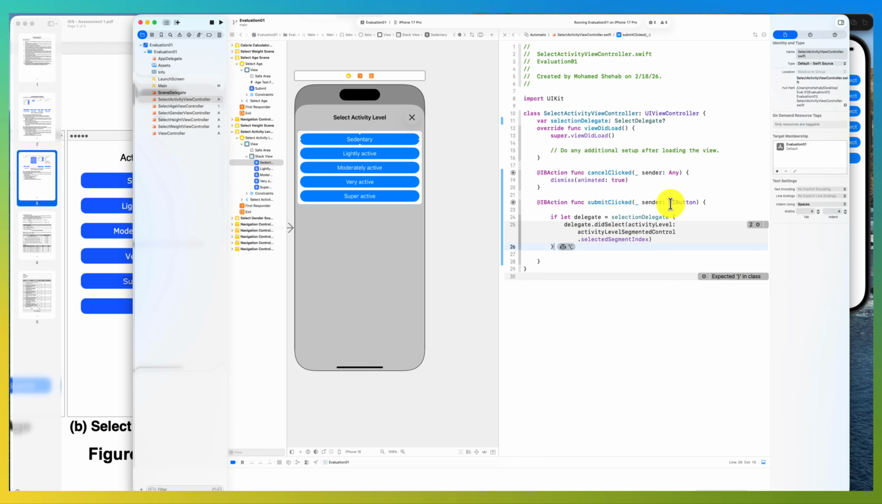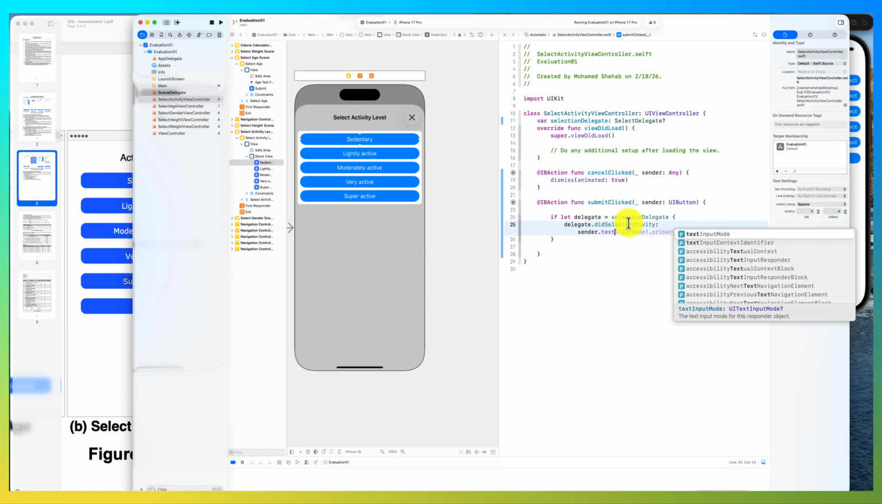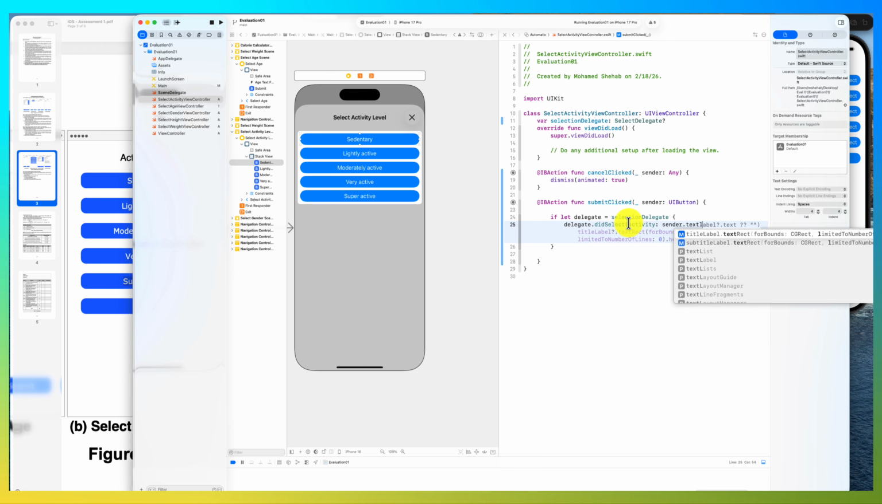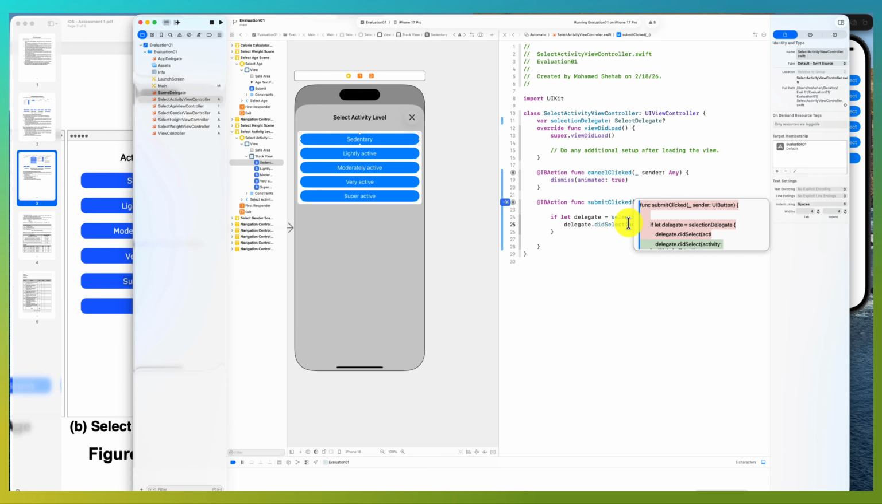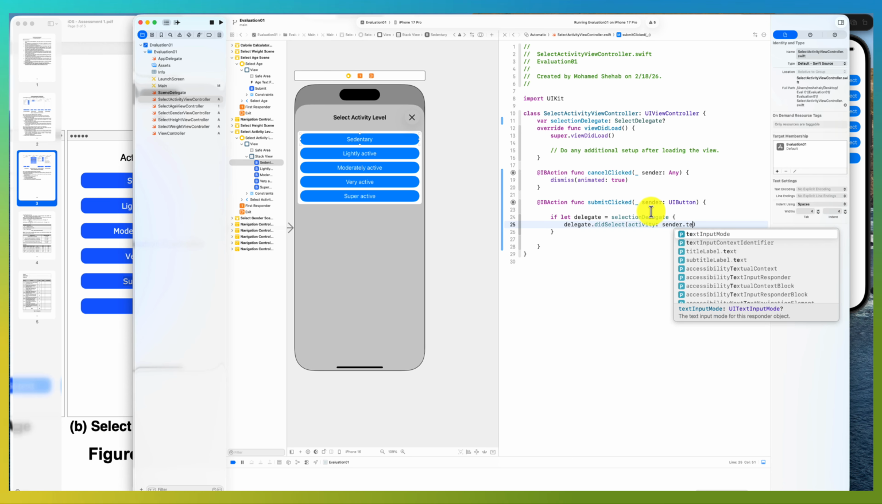Okay, now activity level not segmented, where there is no segmented control, but what I'm going to do is activity is the button, which is the sender dot text label. Does it have a text label? It has a text label, it seems. Text label is undefined under the table view. What table view? I don't have a table view.